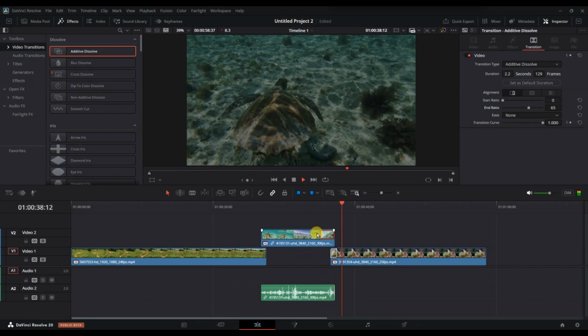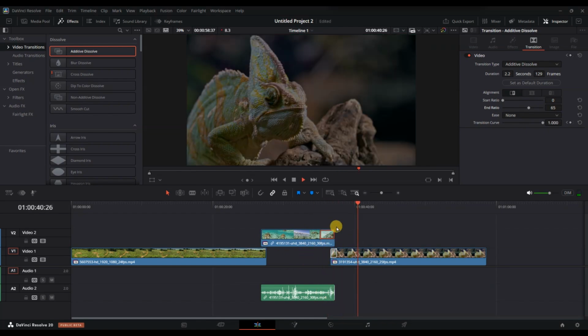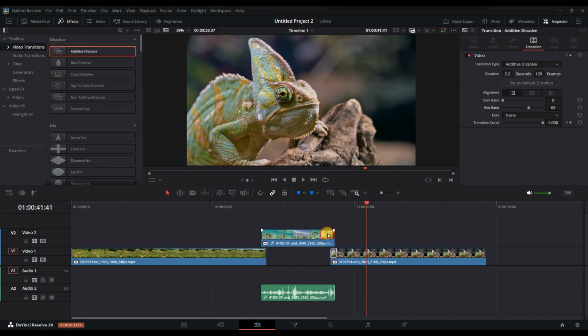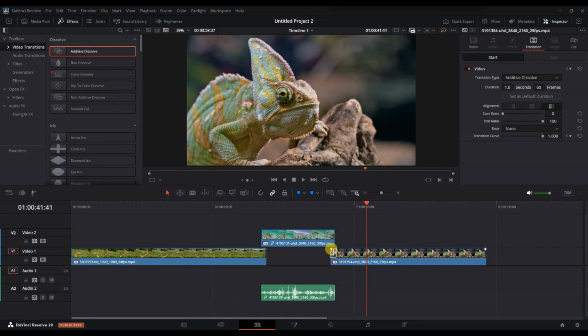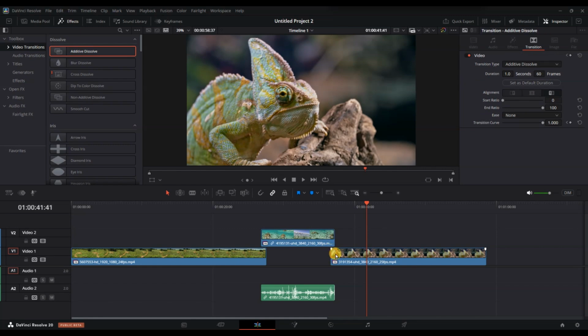If you want to disable or remove the transition effect, simply select the transition icon on the timeline and press the delete key, or right-click on the transition and select delete from the drop-down menu. This will remove the transition, leaving a straight cut between the clips.